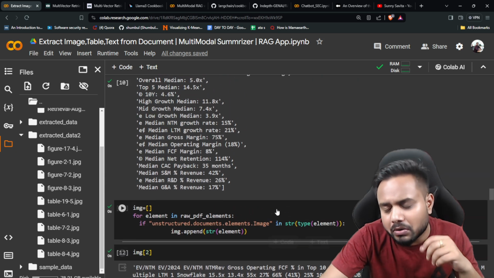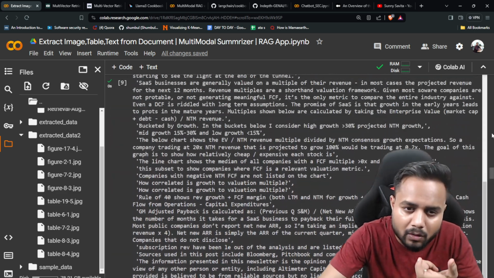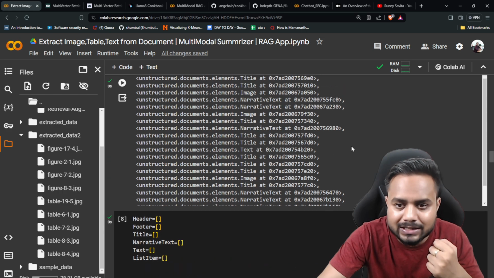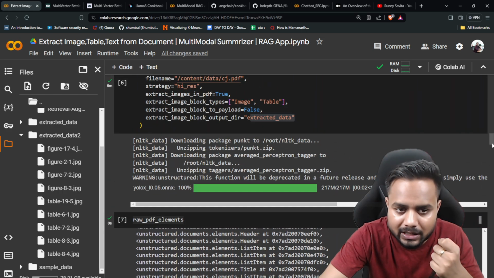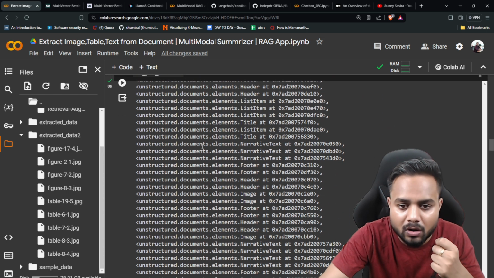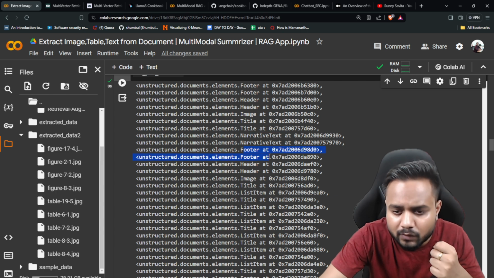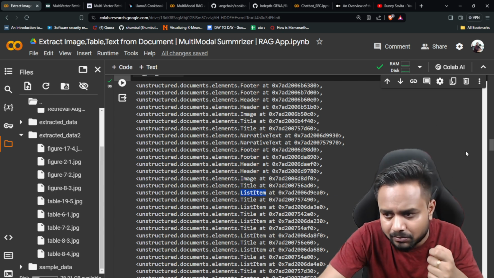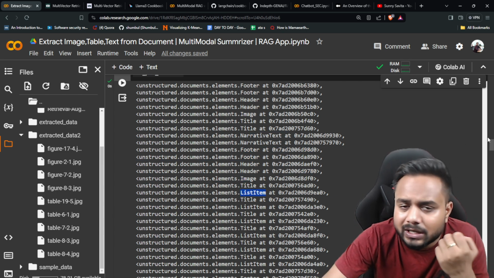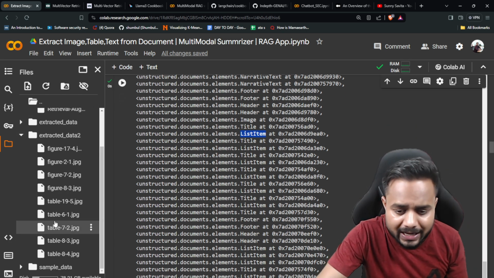Now guys, whenever you are going to collect the data by using this library, it always provides the data in the form of elements. So here you can see these are the elements. Let me show you. Here I collected all the elements from the PDF, and this is all the elements, guys. See, here header, title, narrative text, footer, images, list item. So these elements are having a different type of data which is going to be extracted from the PDF.